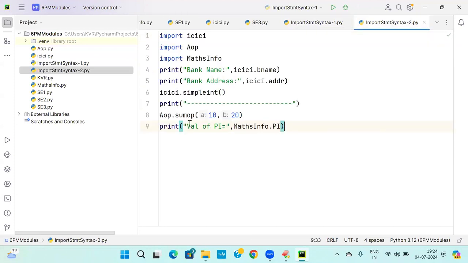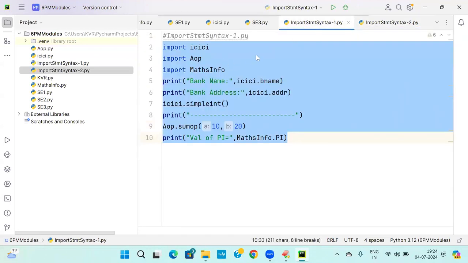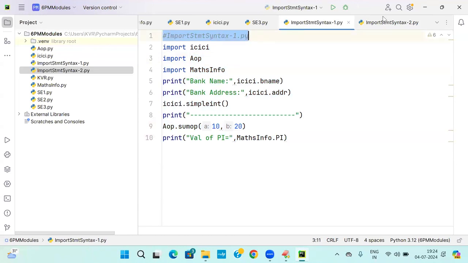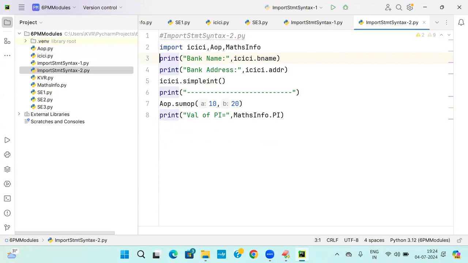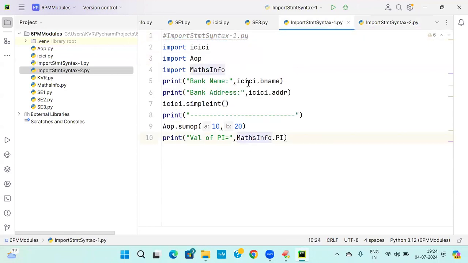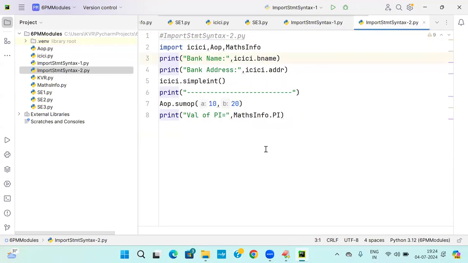Easy. There I'm talking import ICICI. This also I will carry. Here I will say, here I'm going to write it. 2.py import ICICI dot AOP dot maths info. I can write it. In the single line, I can write it. That is the syntax number 2. Importing multiple modules at the same line. Importing multiple modules one by one. Importing all the modules at a time.